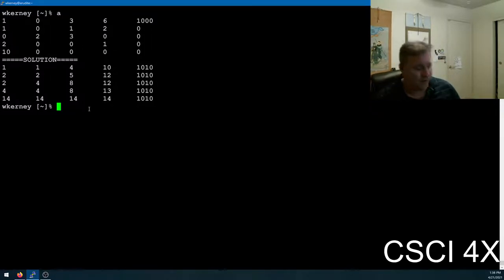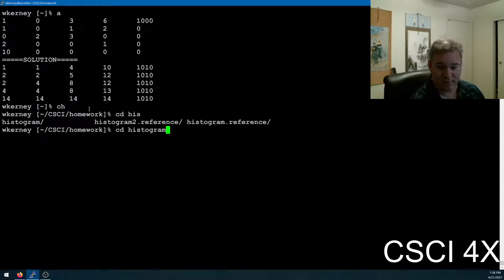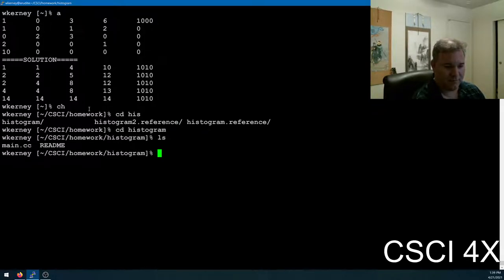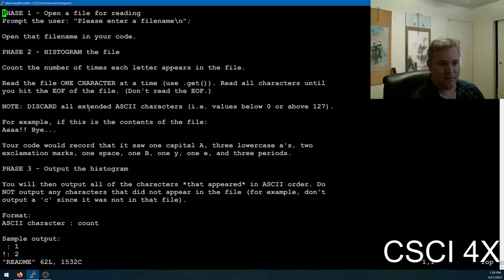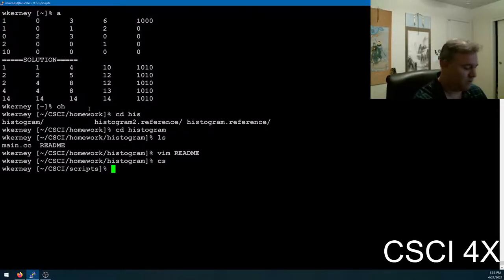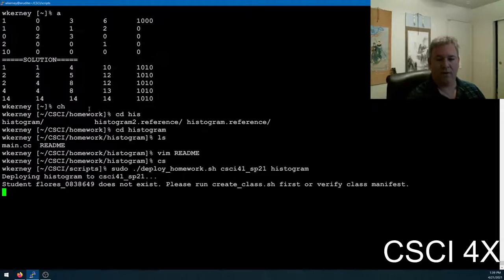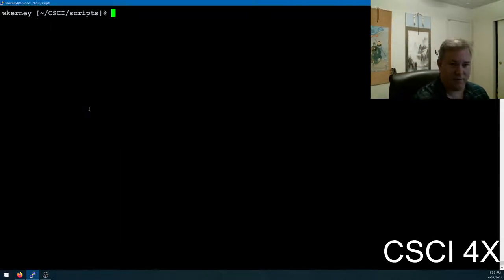Your next homework assignment is going to be called histogram. So let's see, histogram two, interesting. So you're going to do a histogram, which is what we did in the first part of the class here. Sudo put homework, sysci 41, histogram. And what this will do is you'll count how many letters are in a file. That's it. So you've got until Monday to do that. It's a pretty easy assignment, I think.